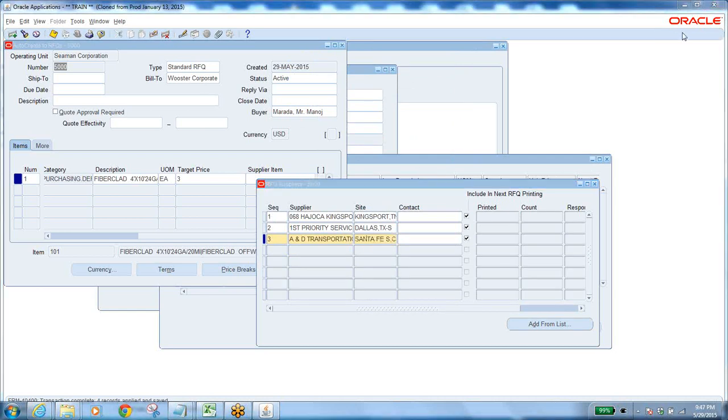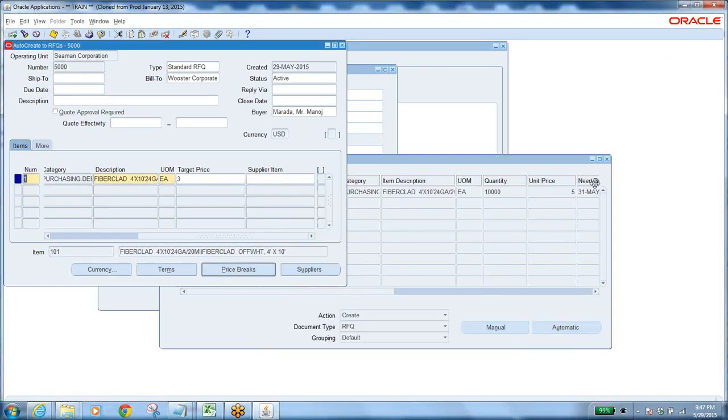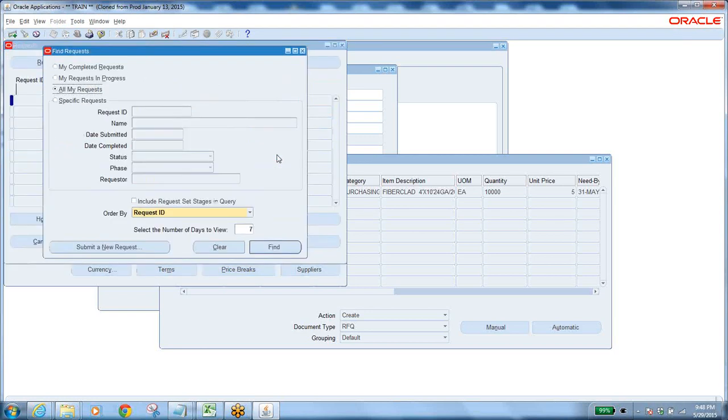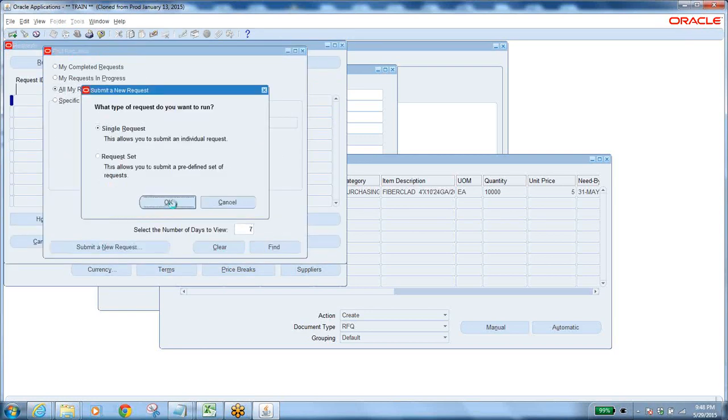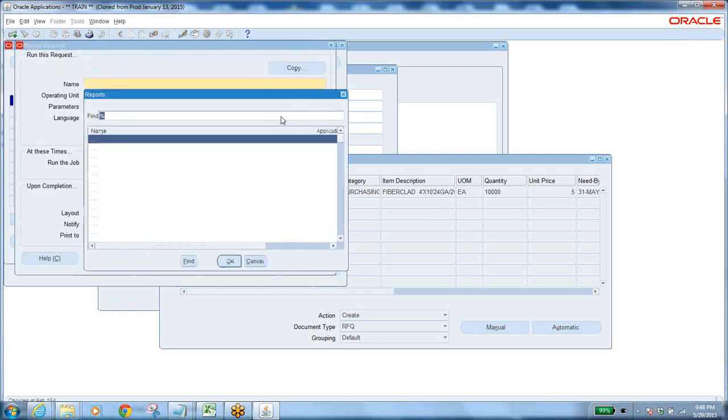Fine. Okay, close this. Then this RFQ has been saved. We got 5000 as the number. If you want to print, you can print the document from the view request. You have to run the request, that is RFQ, for all the suppliers with all the supplier names. It will print the RFQ.